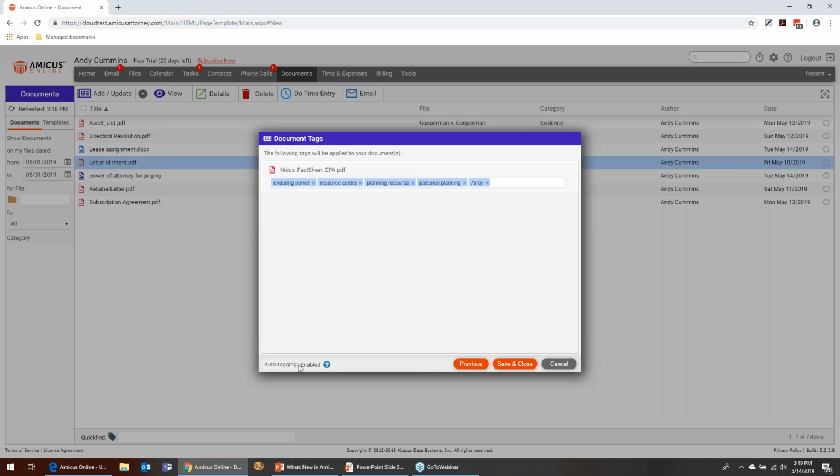What you'll also notice on this screen is where you can see that auto tagging has been enabled, and you can click that to go and turn it off, and I'll show you that in a moment too. But with just that, in just a couple of seconds, we were able to look at the contents of that document and create 5 tags for you, which you can choose to accept all of them or none of them, or some combination, and add your own.